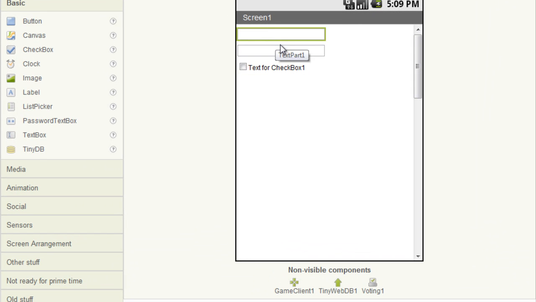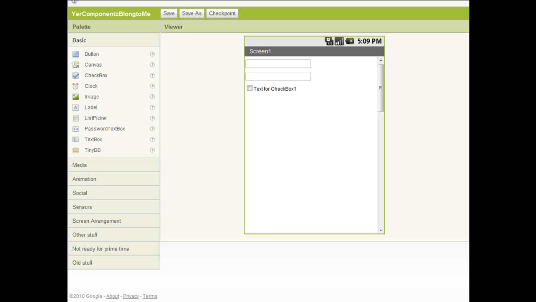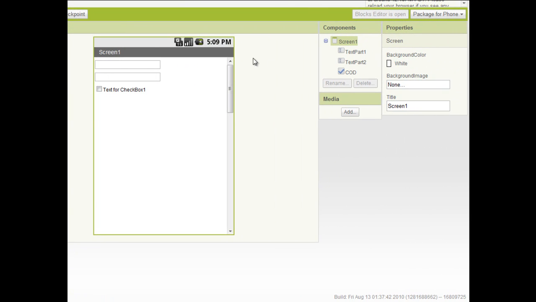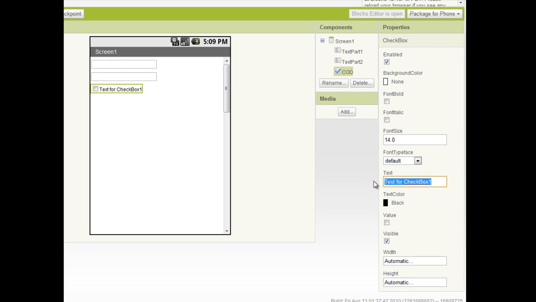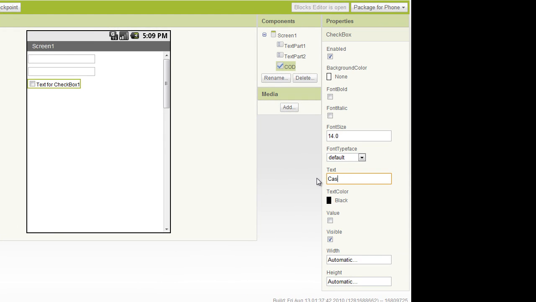What you see on the screen is I have placed two text boxes that I have called text part 1 and text part 2. You can see I also have placed a checkbox that I have called COD. All right, we're going to change very briefly here. We're going to change the hint for the checkbox and say cash on delivery. Make that a question for people to answer.